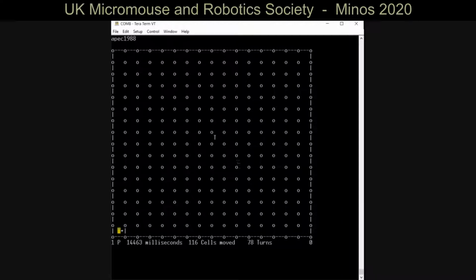Now T is the target cell. Can you see my cursor jiggling around over things? Okay, yeah, that's good. Right, so T is the target cell, and I can toggle that between the set target cell and the start cell.